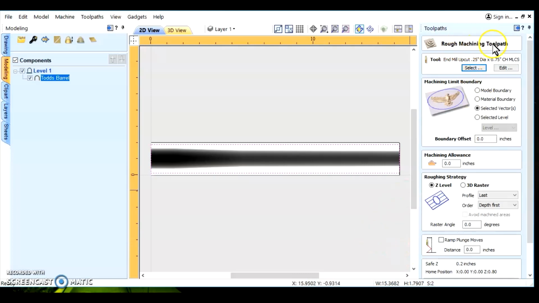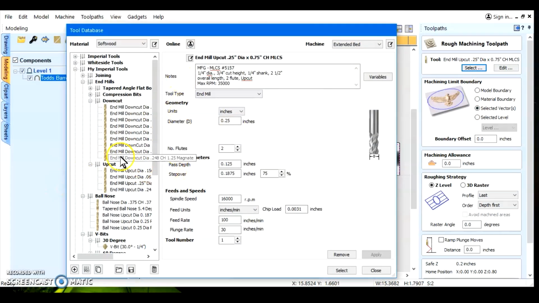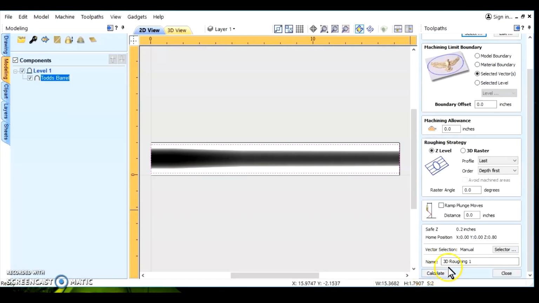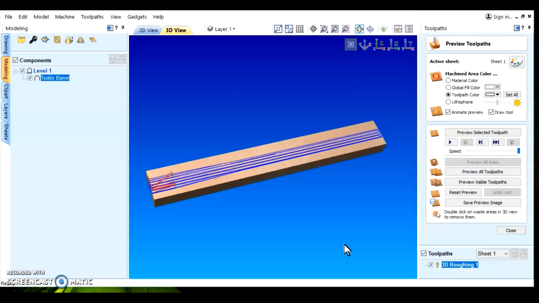Now we've got our roughing machining toolpath. We've selected everything. We want this to be on the selected vector. The model's been selected. We go and select our tool. In this case, I already had the tool, but I'll go ahead and select it again. We're going to use the Z level strategy for the roughing. We'll give it the name 3D Roughing 1, which is fine. And we're going to calculate the toolpath. There, it's switched over to 3D view.